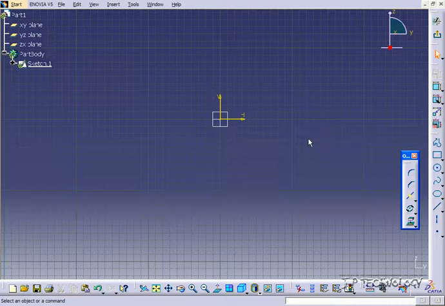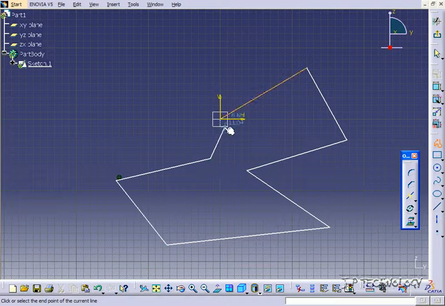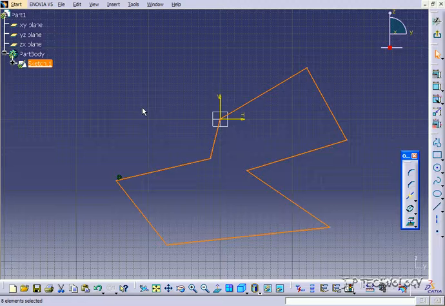Now I'm going to show you how to rotate your sketch within CATIA V5. The reasoning behind this is if you have a very complicated sketch and you need to rotate it a little bit, rather than redoing your entire sketch, you're able to just rotate it and shift it. So I'm going to draw out a profile. I'm just going to draw it out from the center point and just end it there.